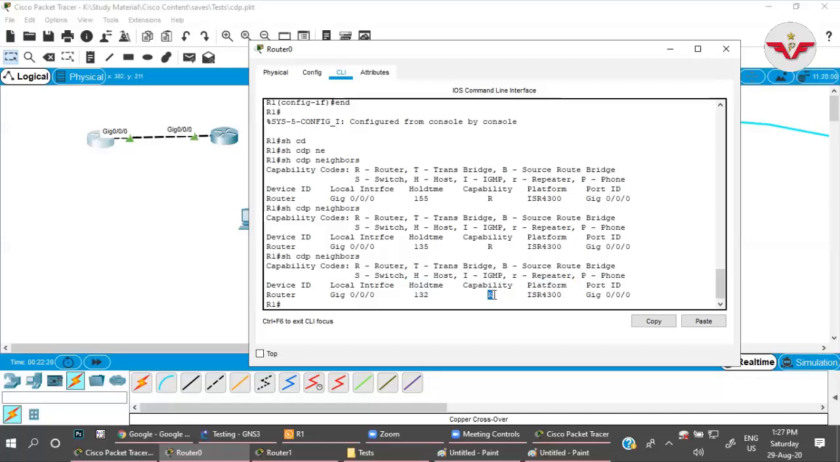Capability R indicates router. T indicates transparent bridge, B source route bridge, S switch, H host, I IGMP, r repeater, P phone. So right now R is showing router. The capability of the device is router. Platform shows the iOS version, and the port ID means the neighboring port ID is Z0/0/0, right?